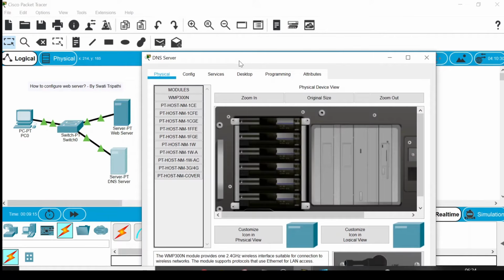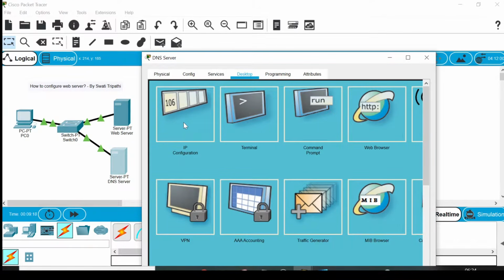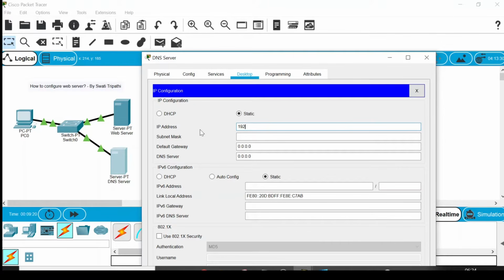Now go to this DNS server. Here also, the first step is to assign IP address. Go to desktop, go to IP configuration, assign IP address which is 192.168.1.1. Now subnet mask will automatically appear. Here DNS server, write 192.168.1.1. Now in case you don't know, the subnet mask appears on its own once you have written the IP address here. When you click the subnet mask field, it will appear on its own, detecting the class of IP address that you have entered. So you don't need to worry about this. And here the DNS server IP and the IP address of this DNS server is obviously the same.